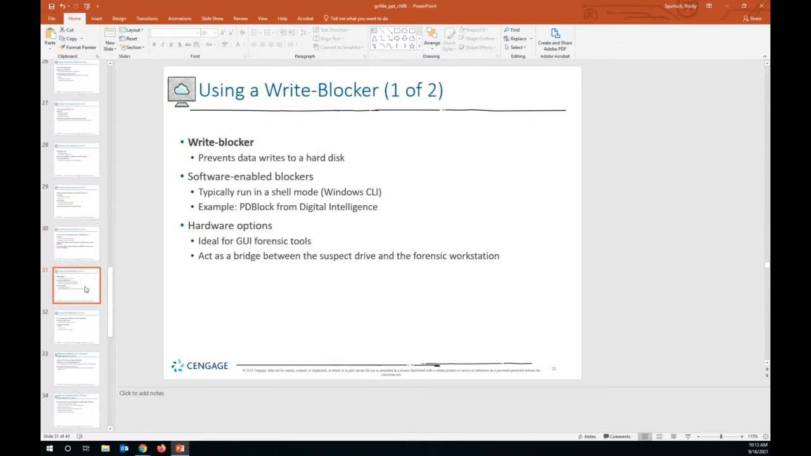All right, a write blocker is a hardware device or software program that prevents a computer from writing data to an evidence drive. That software is going to block writes. Software write blockers typically run in a shell mode. Hardware options are ideal for GUI forensic tools. They act as a bridge between the suspect's drive and the forensic workstation.